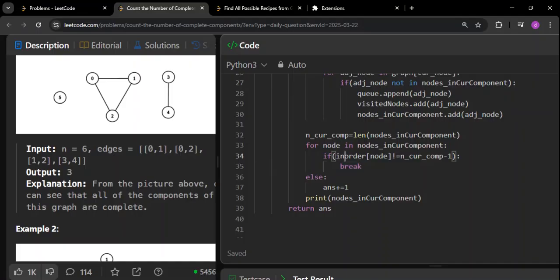If the in-order of the node is not equal to this, then we can conclude that this particular connected component is not a complete one. In that case we have to break out. If this case doesn't occur, that means this whole for loop completes without a break.